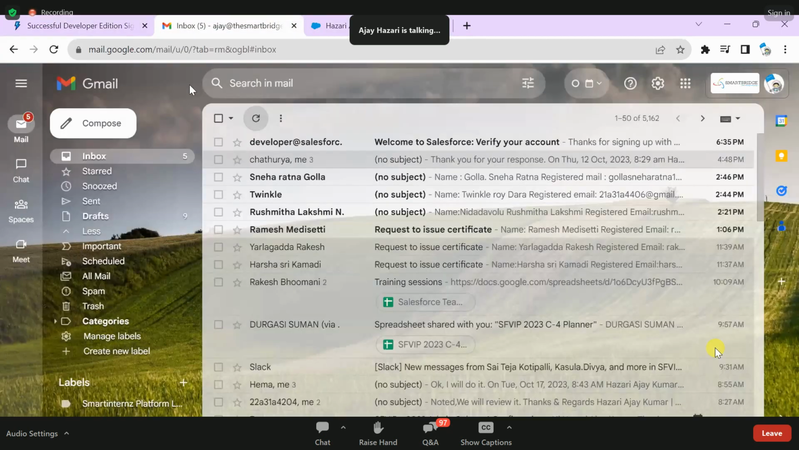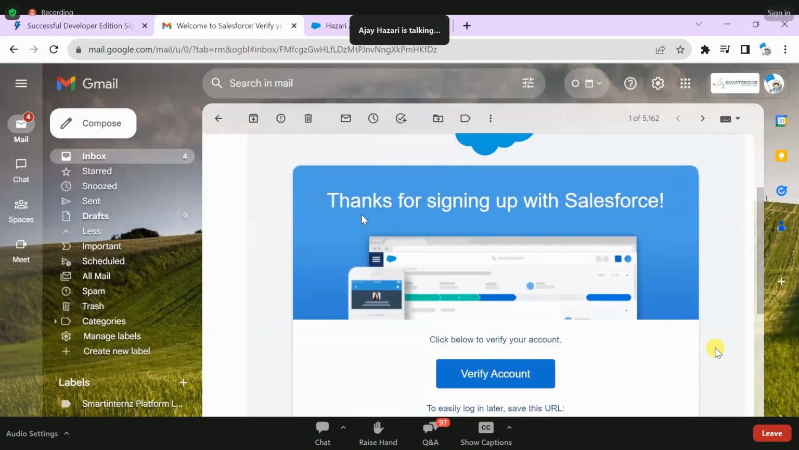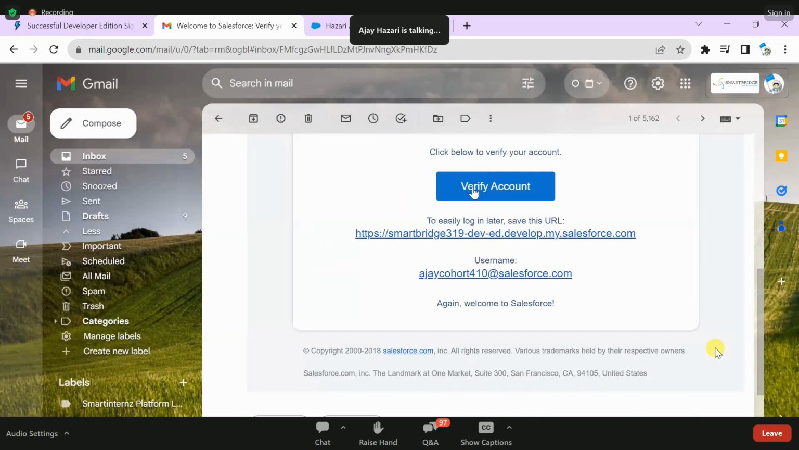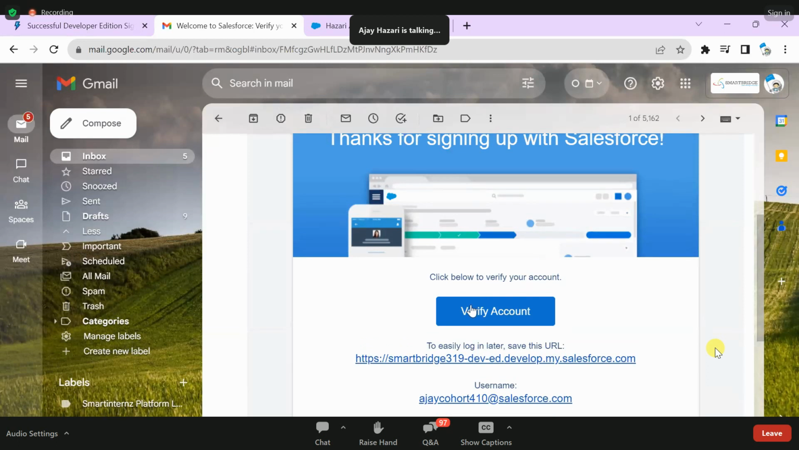You can see in the mail. I have received the mail. Thank you for signing up with Salesforce. Verify account. You can see my username. I have given it as Ajay Cohort, then at the rate of salesforce.com. So you need to click on verify account. Everyone will be receiving this mail if you are trying to create a developer account. Just click on verify account.